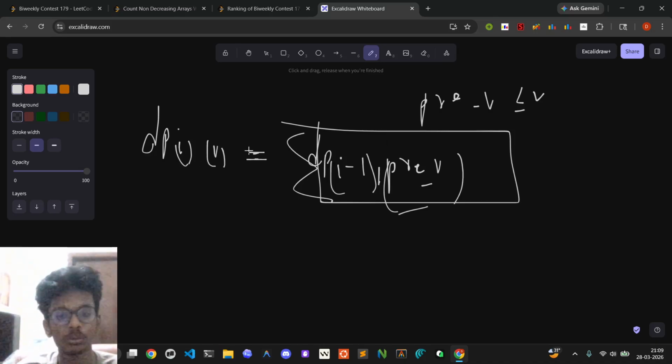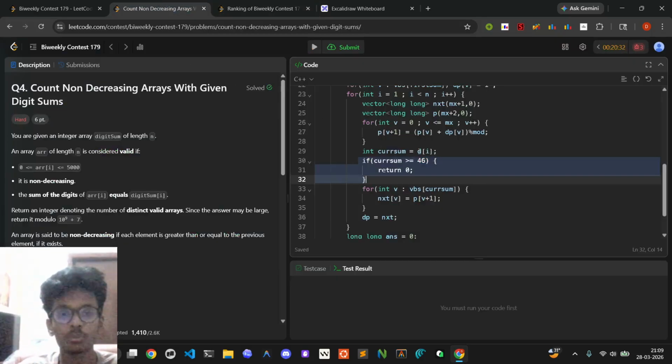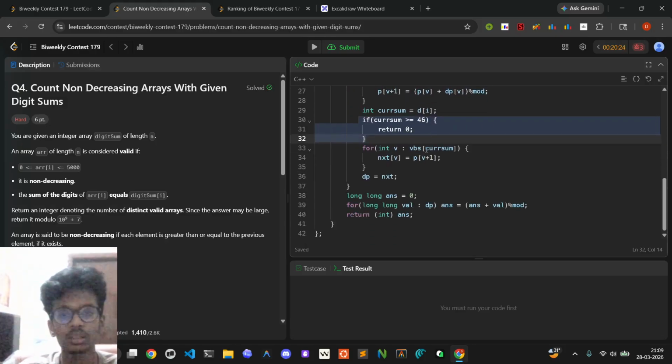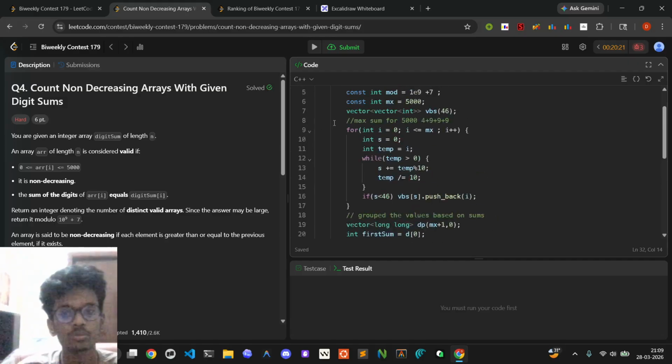Okay, because we already know dp of i v, which is nothing but length i ending at v. So we sum up all dp of i minus 1 previous v, where previous v is less than or equal to v. So no need to write this particular state because we have already done the pre-computation for it, which is prefix sum. So that state can be ignored now. That's the optimization, right? Essentially. So yeah, this would work.